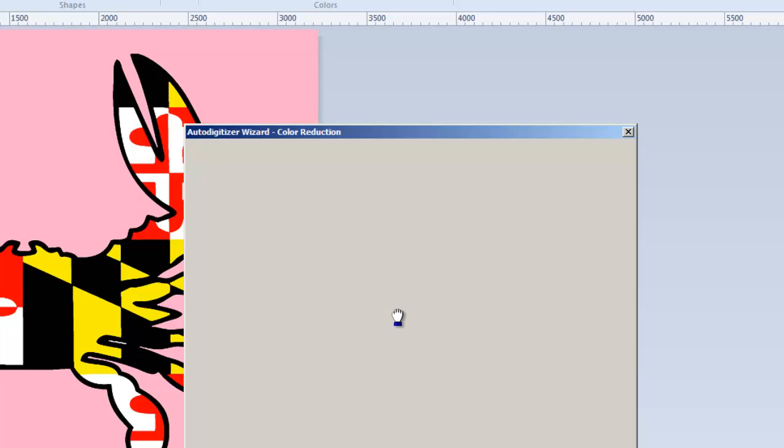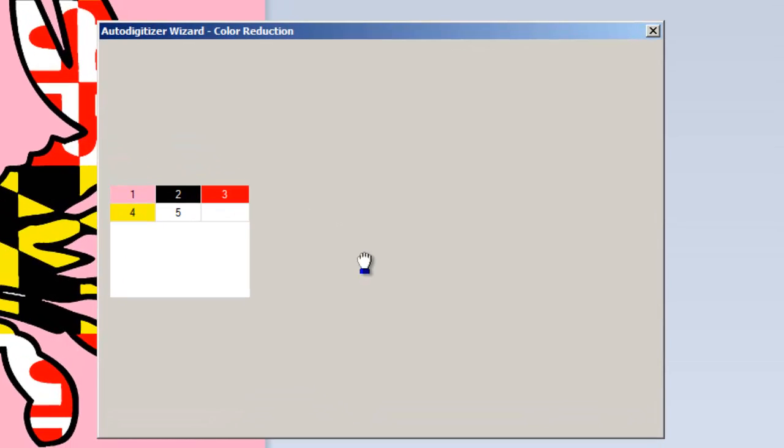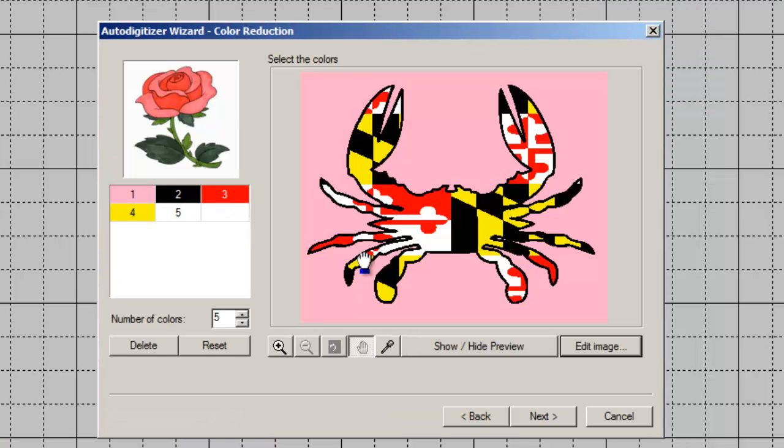We'll automatically bring our edited picture into MasterWorks. Again, it'll take more or less time depending on how beefy your computer is. The one I'm using is pretty beefy, so don't be worried if it's taking your computer a little longer to do these things than mine. But so we're done here. We've edited. We've got the right amount of colors and everything. We just hit next.